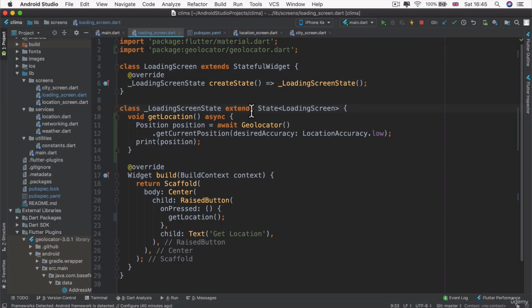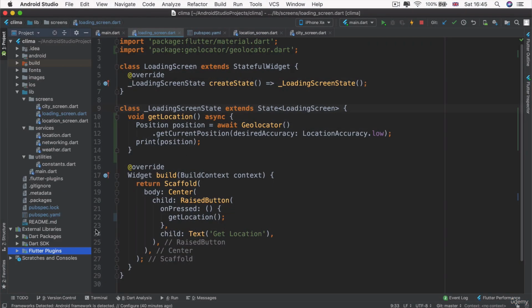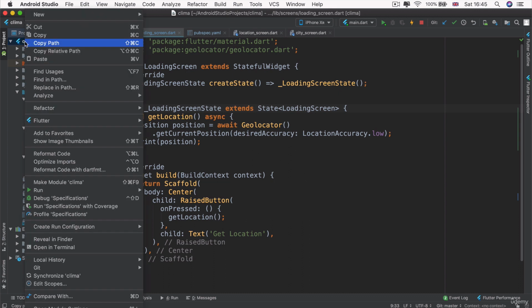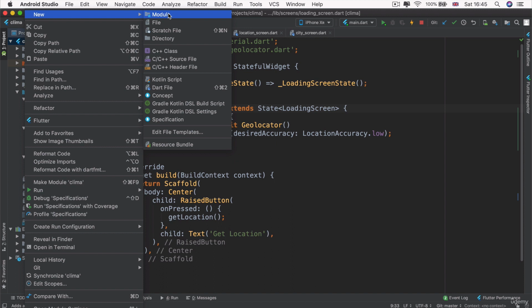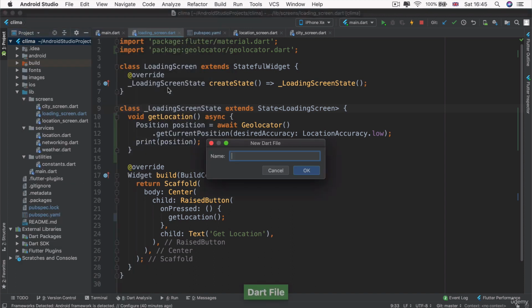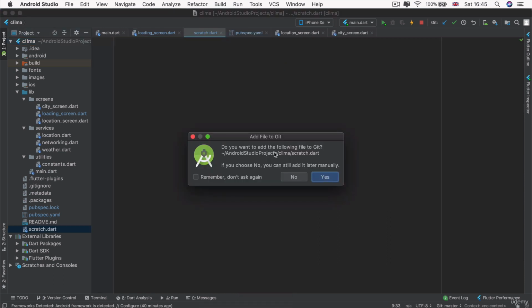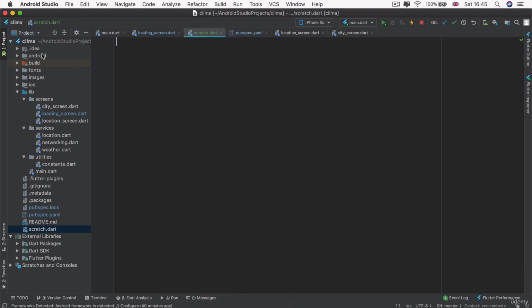So let's build out a real example and take a look at what it would look like if we were to write it in code. Inside your Klima project, you're going to right click and create a new Dart file. We're going to call this file simply a scratch file, so it's going to be scratch.dart, and it's going to be created inside your main project right here.